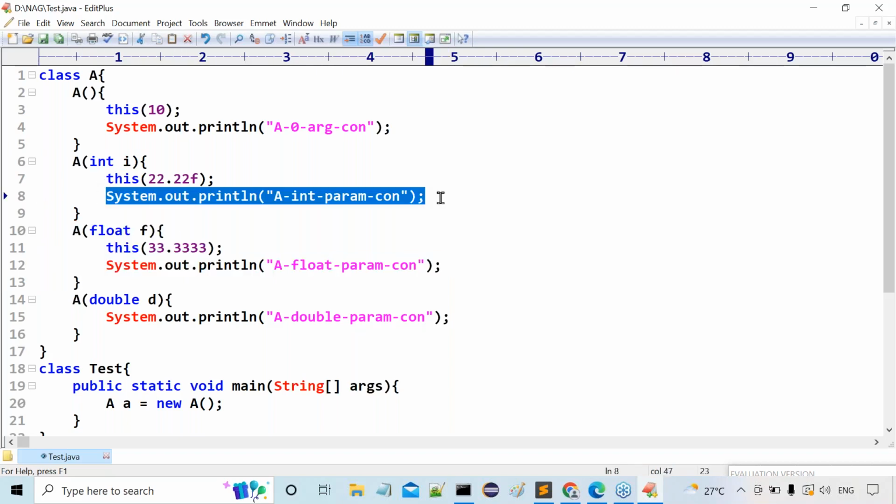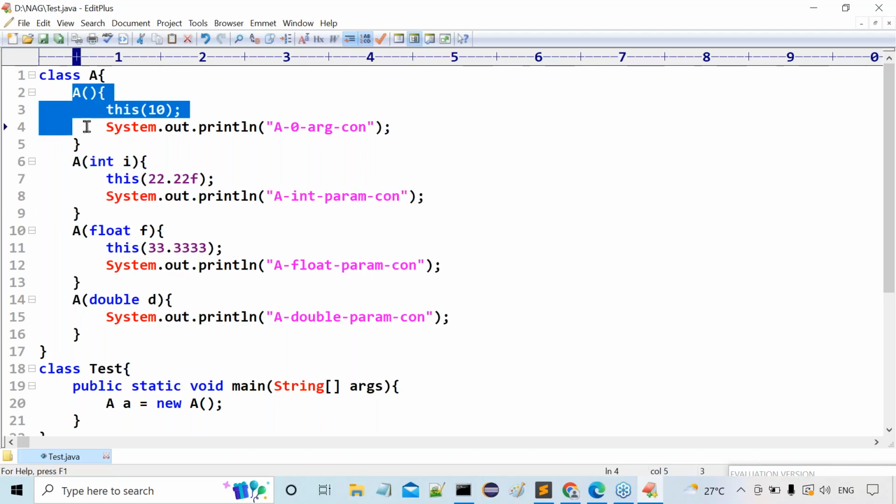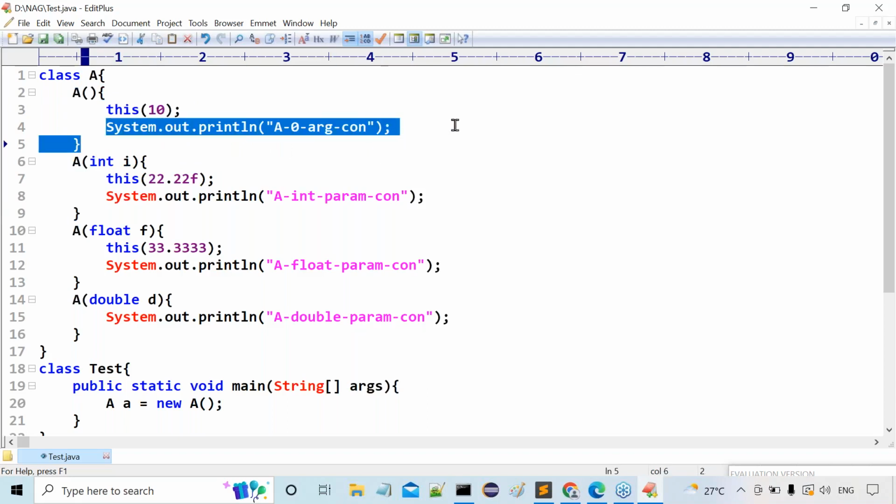So now it will be executed: System.out.println of A int param con. Now we are getting the output A int param con. When this constructor's execution is completed, flow of execution will come to the remaining part of the zero argument constructor. That will be System.out.println of A zero argument constructor. So overall, the last output is A zero argument constructor.